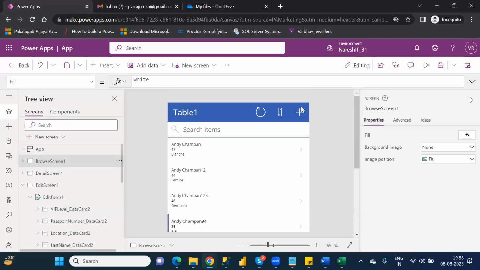Understand? Suppose after loading the application, you want to save the application. Must and should you need to save it. If you want to save the application, there are two ways to save it. Either you can click on the save icon here itself, or else when you go to the settings, there is a settings option in the left pane. Click on the settings.